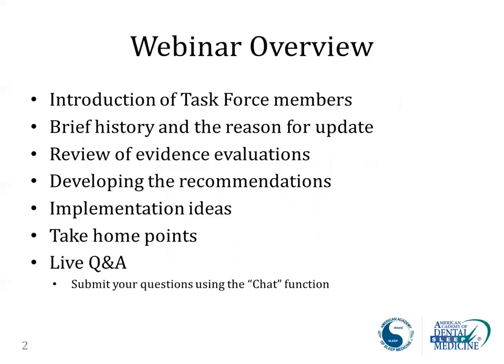As an overview for the next 20-25 minutes, this is what we were planning to cover. Briefly introduce the task force members, provide a brief history and iron out the reason for updating the practice parameter, talk about the review of evidence, evaluations, developing the recommendations, talk about some implementation ideas, try to wrap things up with some take-home points, and open it up to question and answers. And as I just mentioned on the previous slide, feel free to use the chat function to ask questions. So we'll try to reserve some time for some question and answers at the end here.